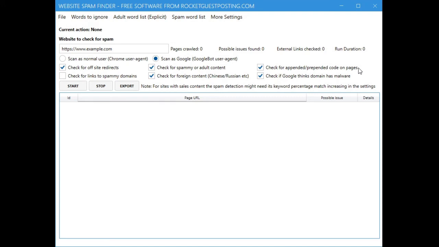Sometimes there's legitimate uses for that. For example, you might have some sort of monitoring software that will prepend a bit of JavaScript onto a page or something like that. But if you don't have any server configuration that you know of that's doing that, and you've got that option checked and it's finding pages, then it's something to look at.